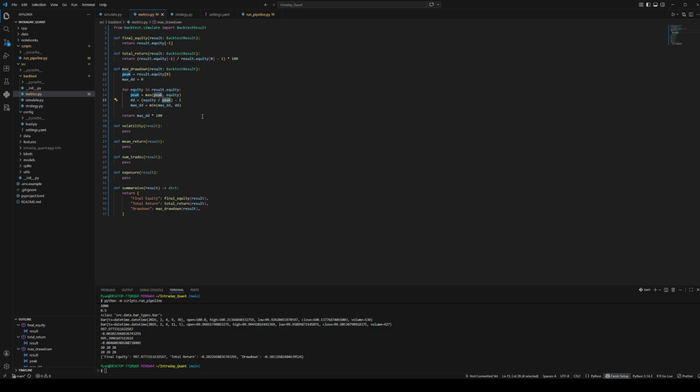And so if equity is still greater than our peak, our new peak is going to be our equity anyway, so our drawdown is 0%. If so, drawdown can be 0 in that regard.